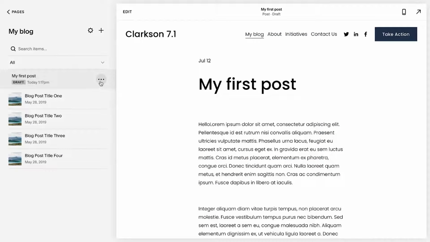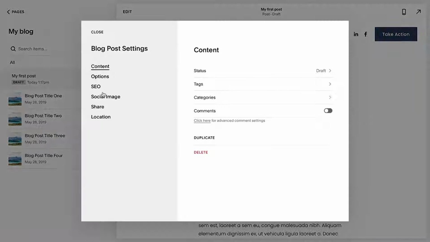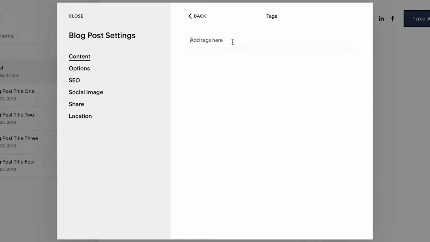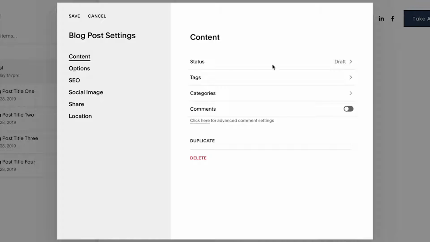To organize your blog by subject, you can add categories and tags to your blog post. Next, you'll notice you can enable or disable comments for a blog post by clicking Comments on or off.